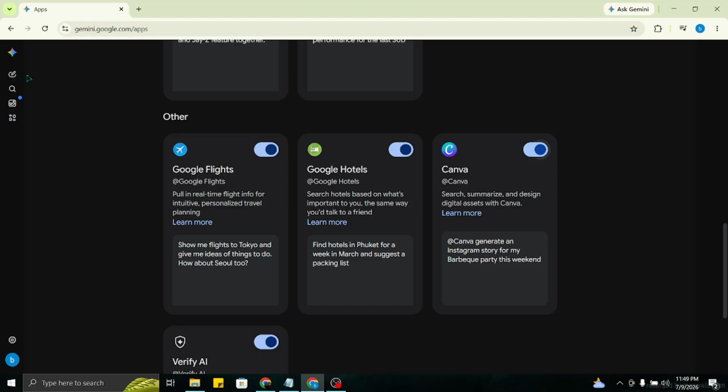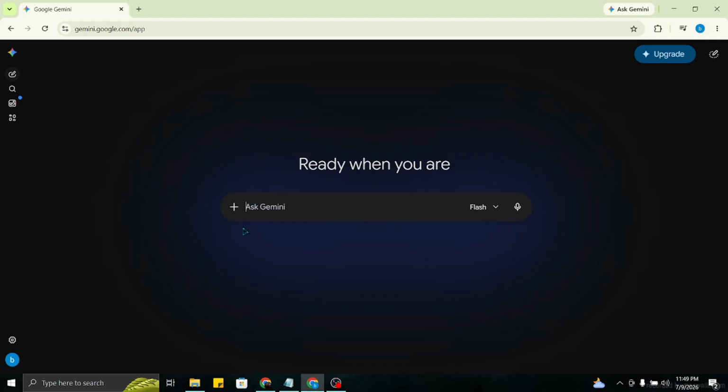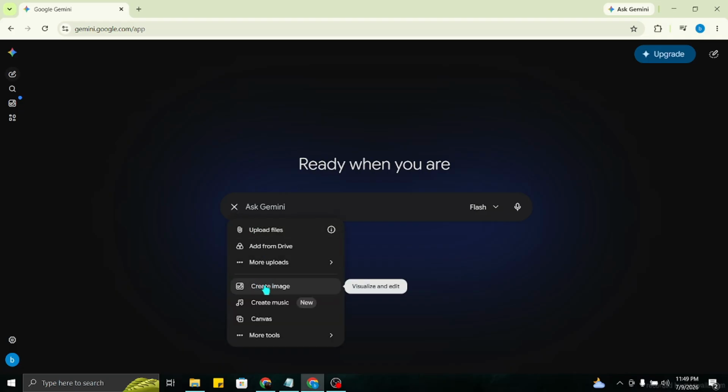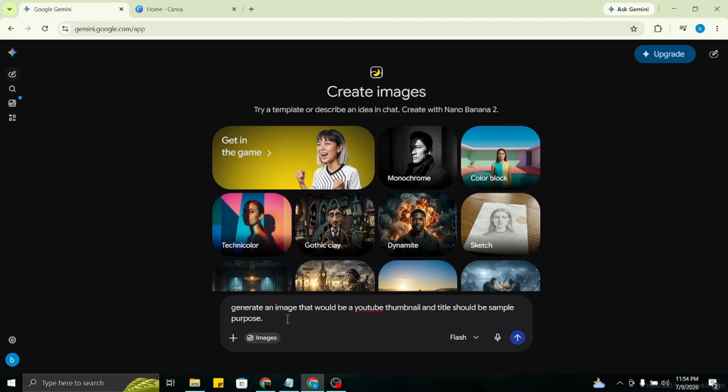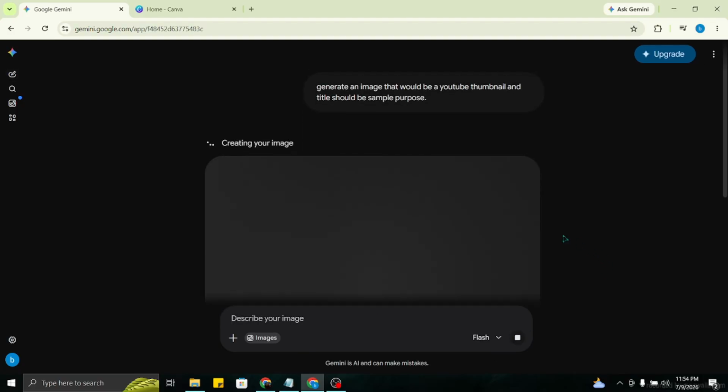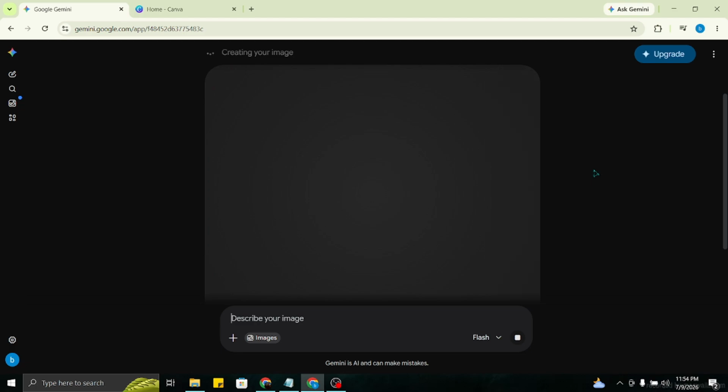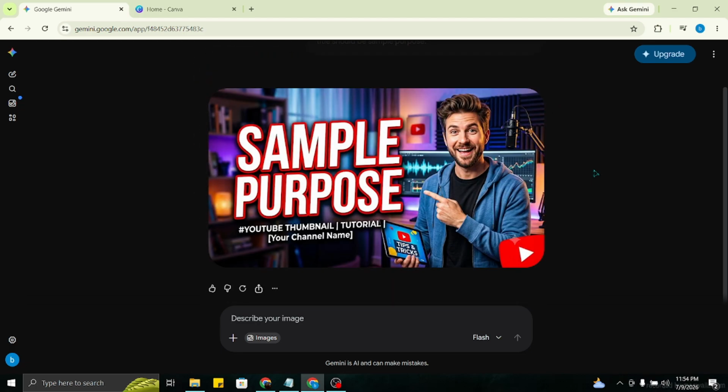Now we will generate an image. Click on the plus icon and select create images. So firstly I will generate an image. So I have provided a prompt and we will generate an image. So click on submit. So we have successfully generated an image, and now we will edit this by Canva.